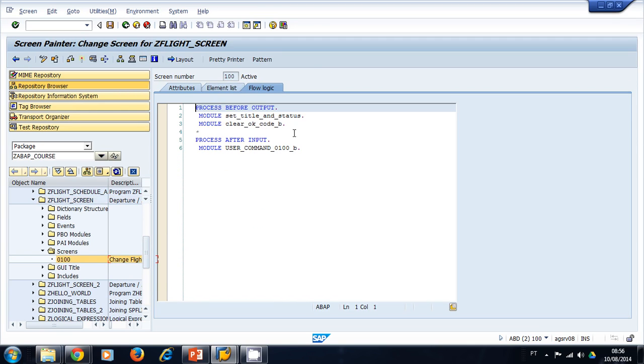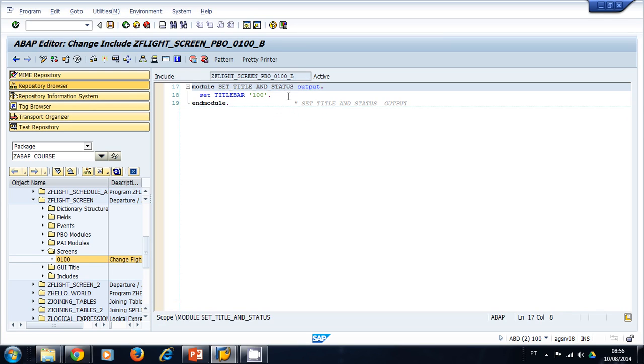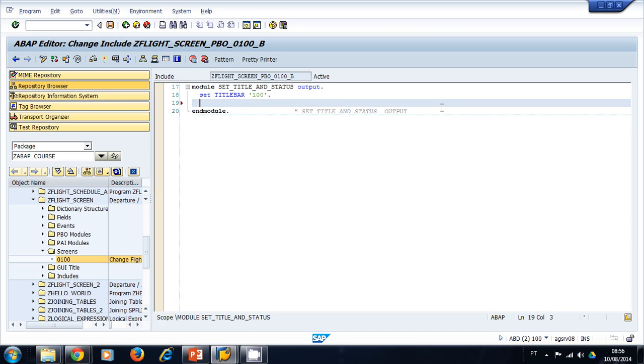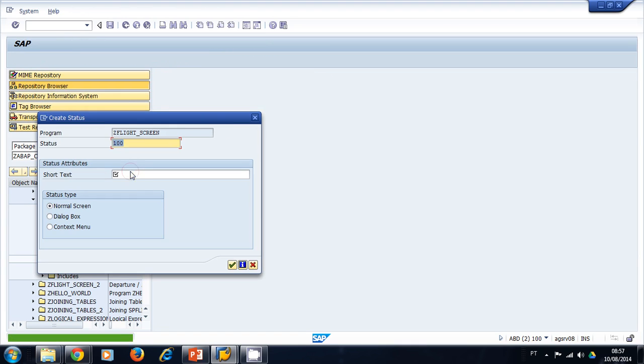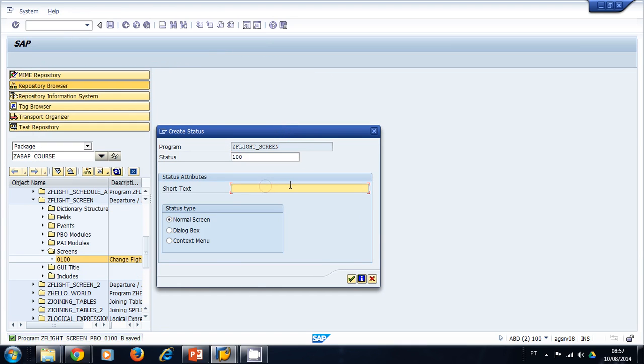a status for my screen 100, and in my module set titles and status I'm going to double click, and below SET TITLEBAR I'm going to set the PF-STATUS, and I define a number also, so I call it 100, and then double click. GUI status does not exist, create object, yes. Yes, I want to save my program, and this is going to be the status for the flight details screen.